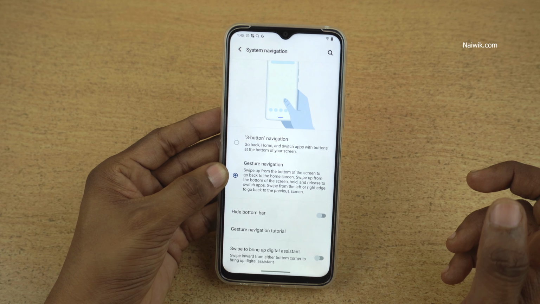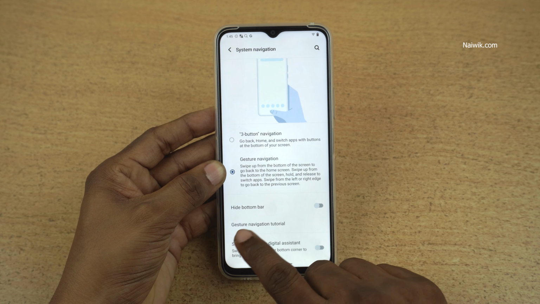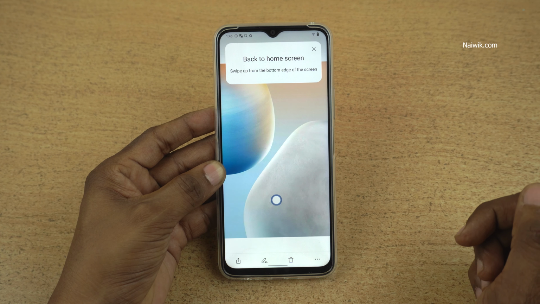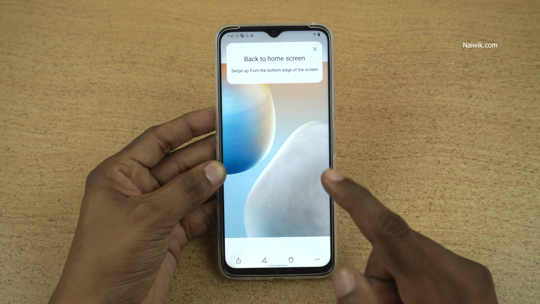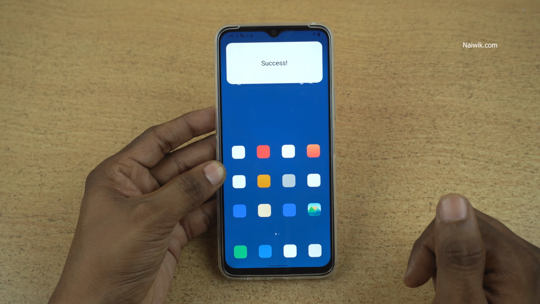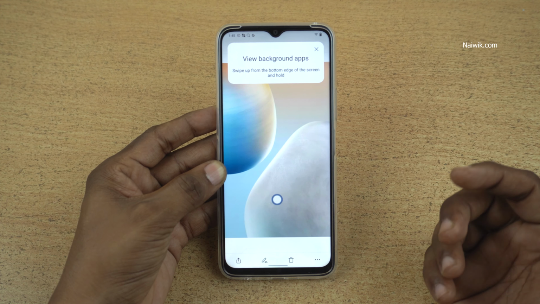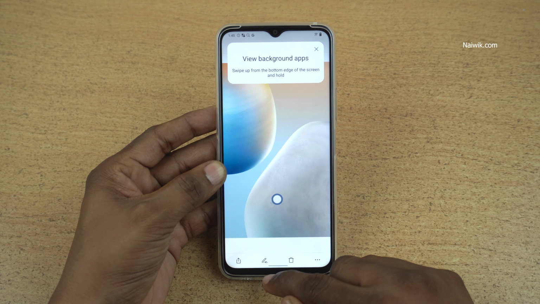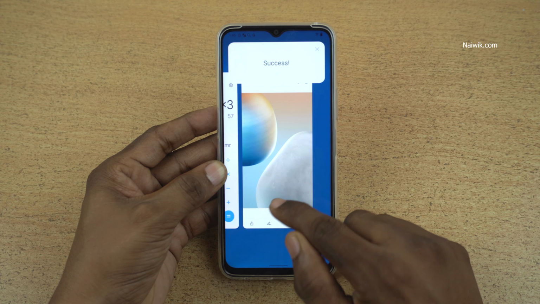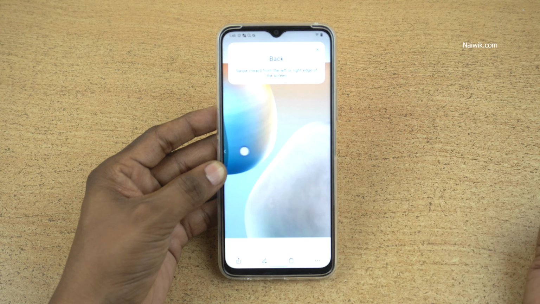If you want to know in detail about gesture navigation, you need to click on gesture navigation tutorial. Here you can see that if you want to go back to the home screen, simply swipe up like this, it will go to the home screen. If you want to view the apps which are running in the background, you need to swipe up from the bottom of the edge and hold. It will show you the apps in the background.